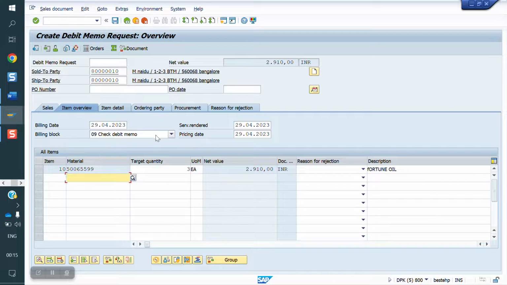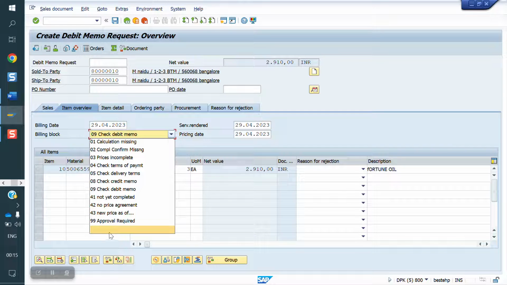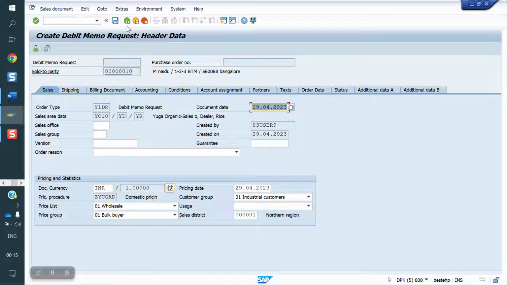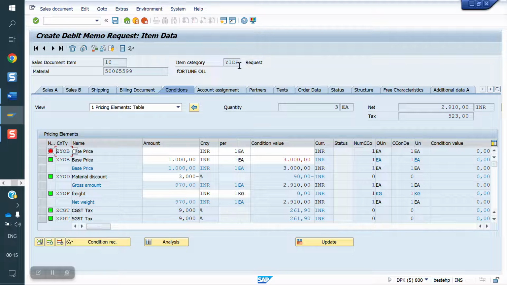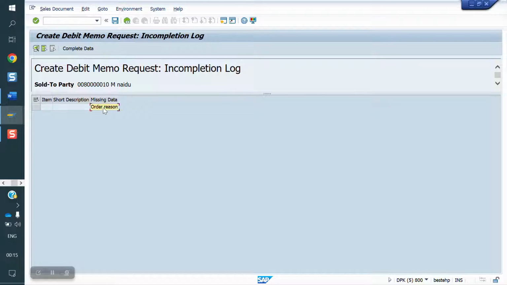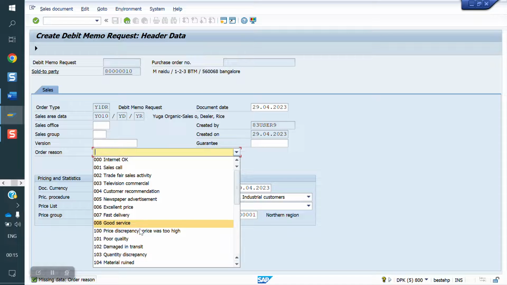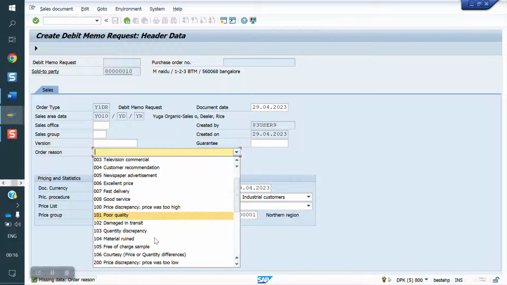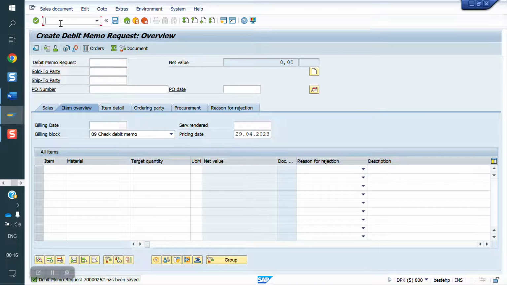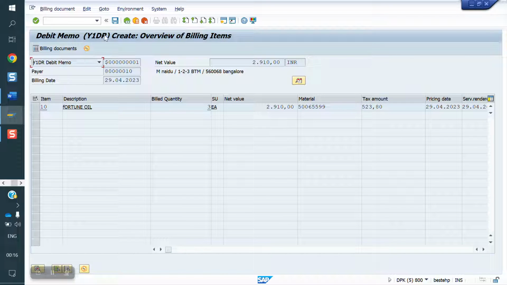See, a billing block is there. If there is a billing block, the system does not allow creating the invoice, so I am removing the billing block. Now I am saving. You can see the billing type Y1DR here. Item category also you can see here, Y1DR. Now I am saving. Order reason, why are we creating the debit note? Price is too low. I'm going back, I'm saving. If the client wants different order reasons, we can create different order reasons as per client requirement. Now I'm going to create the debit note, Y1DR, you can see here, I'm saving.